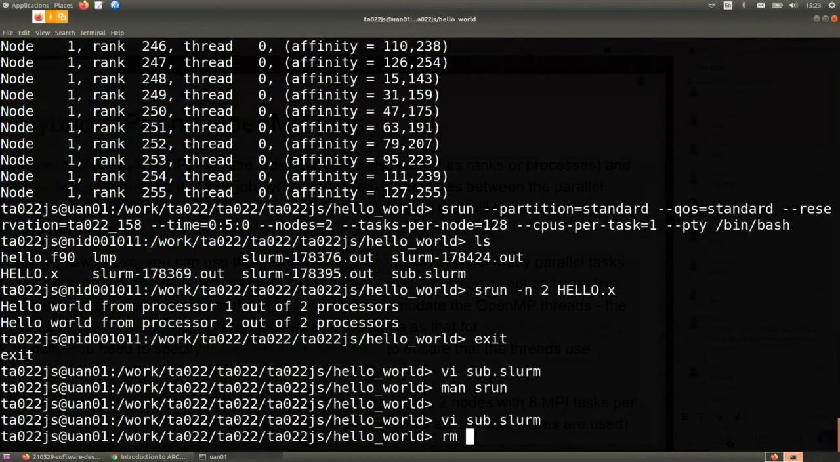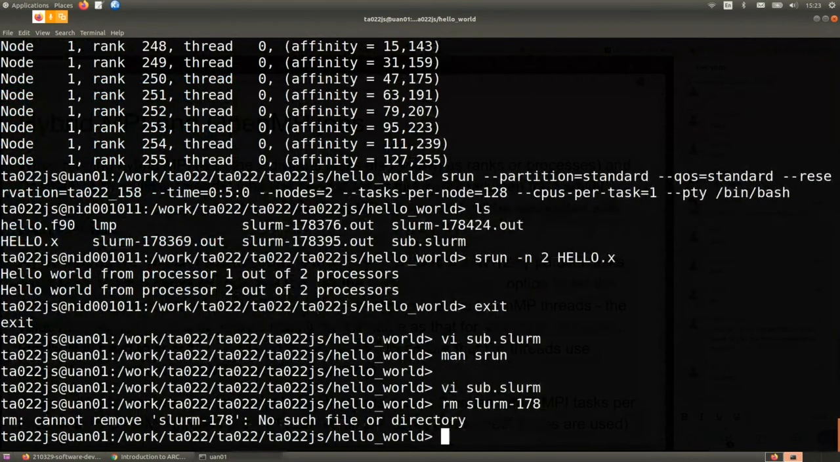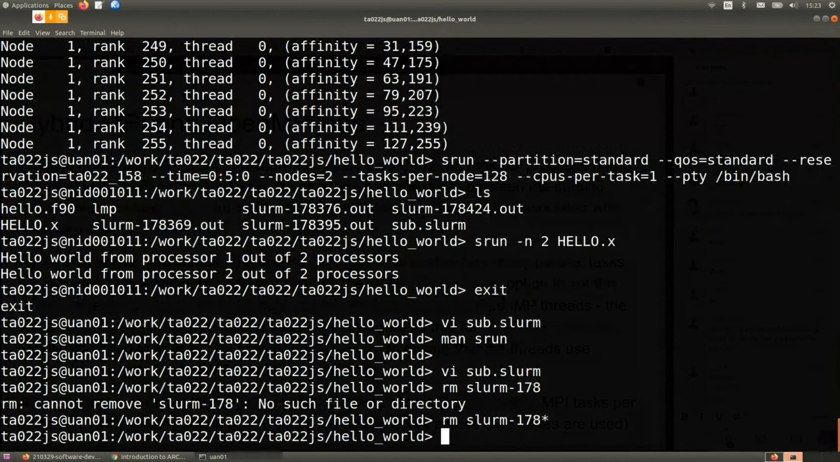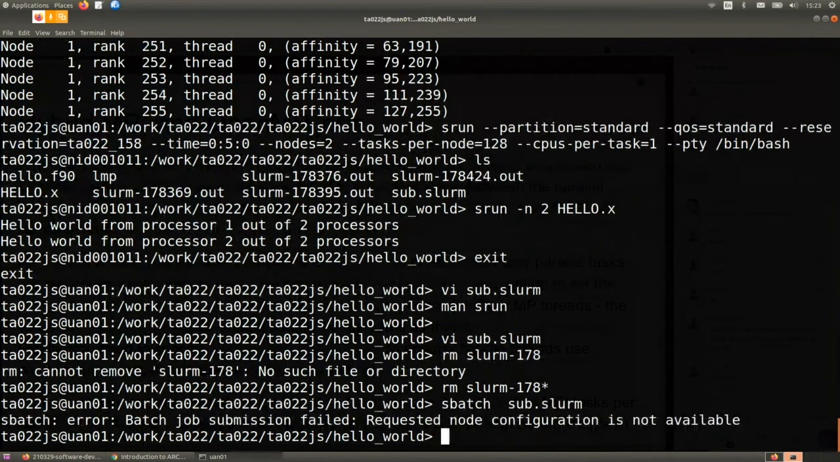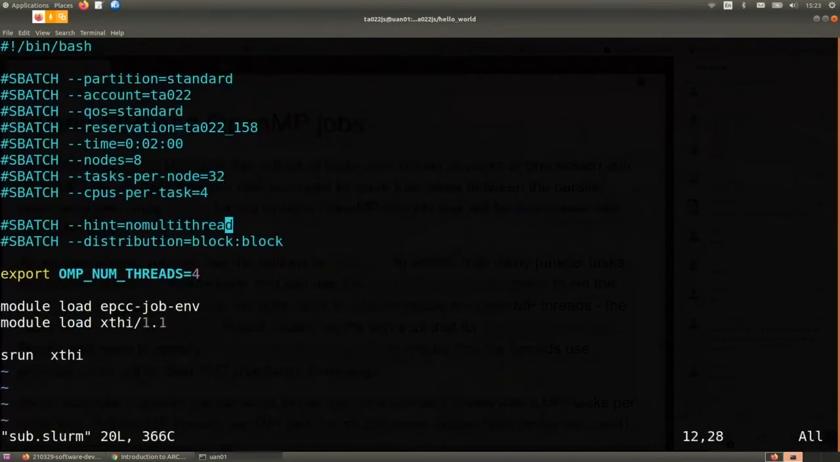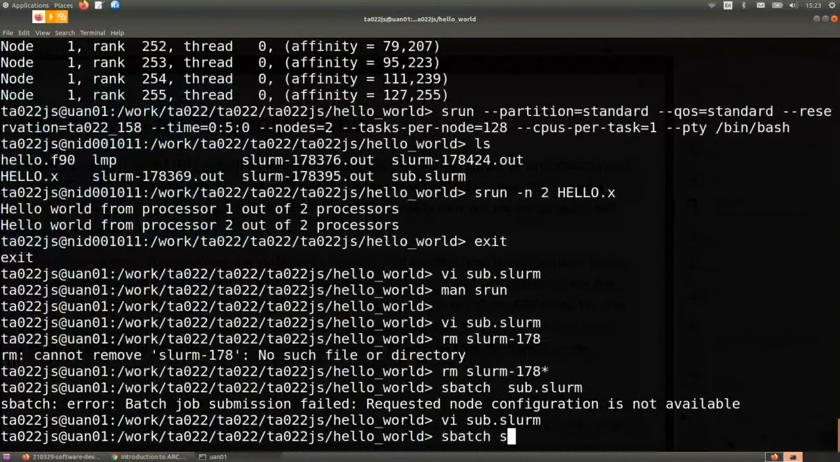And I am going to remove all of the slurm outputs first, because there's a lot of them already. And if I, why is that? 12.8. Ah, that's why. Let's go for 2. There we go.